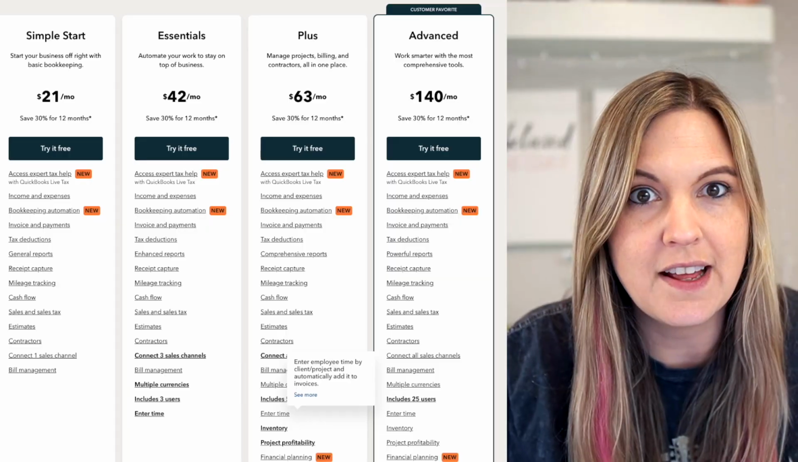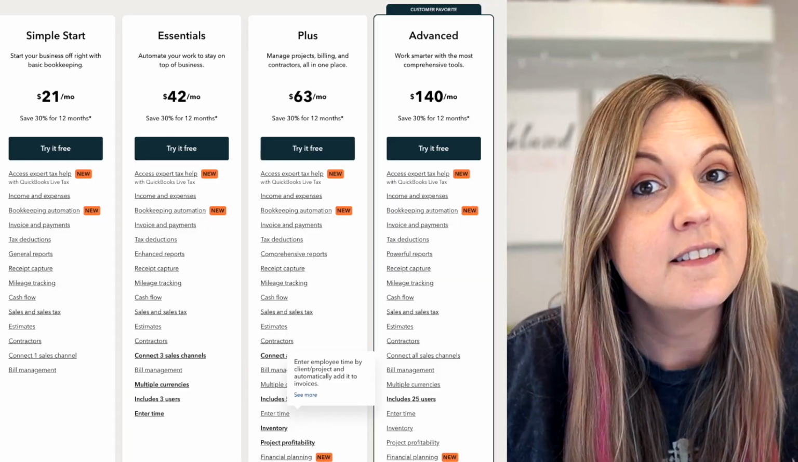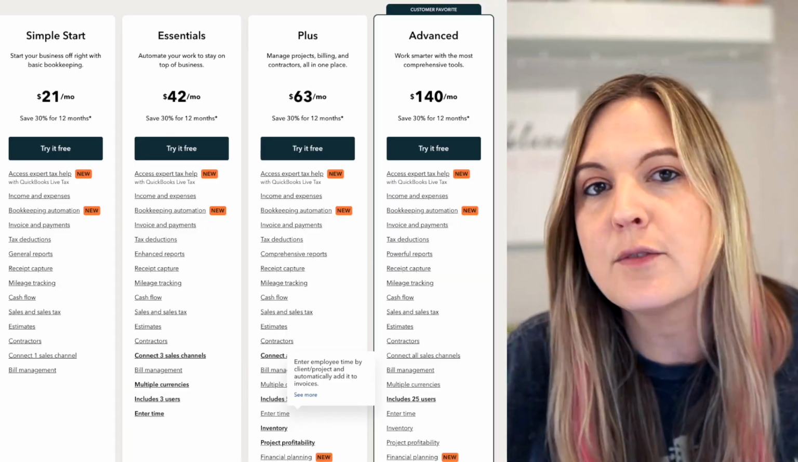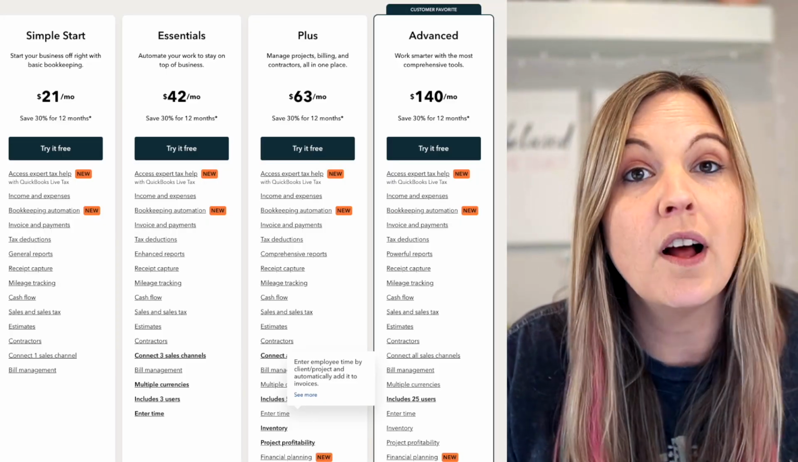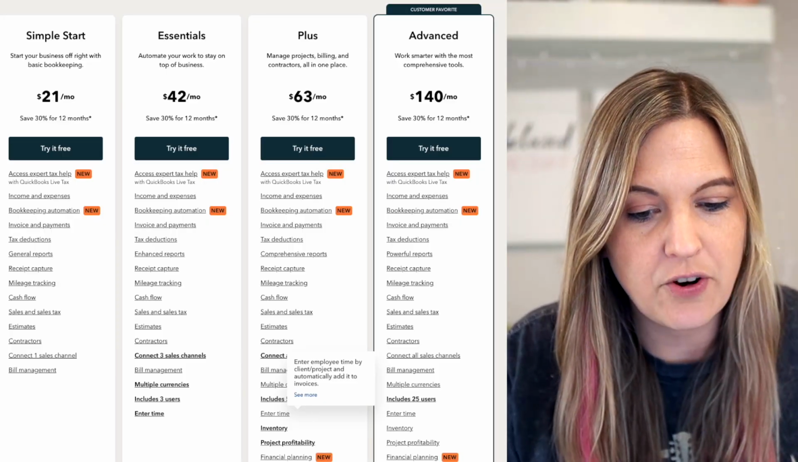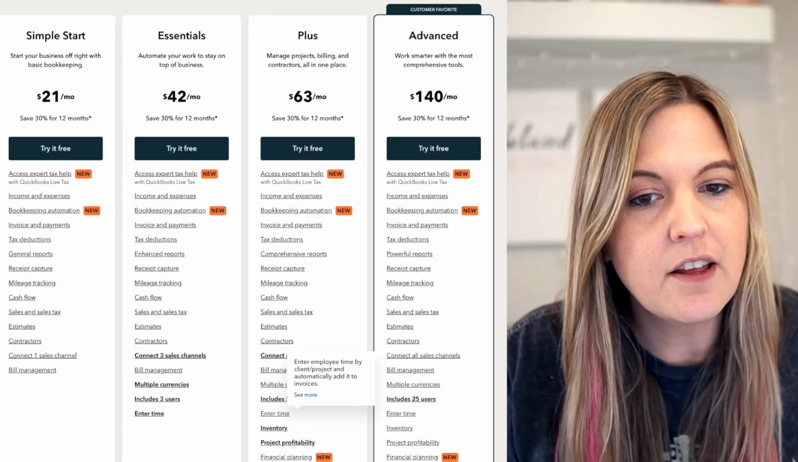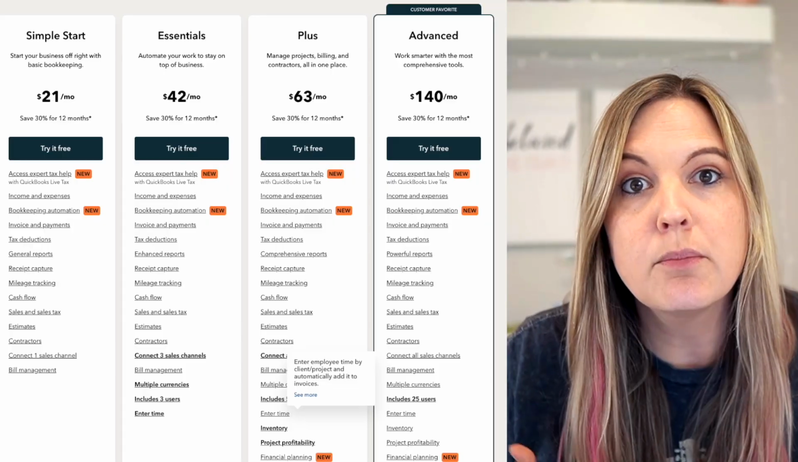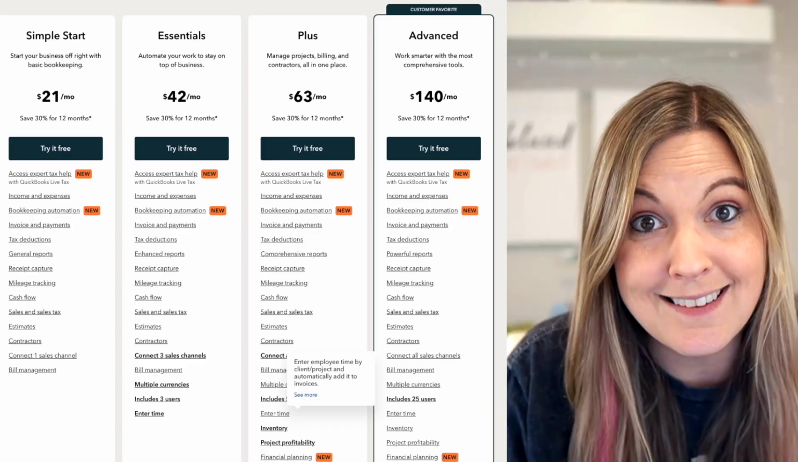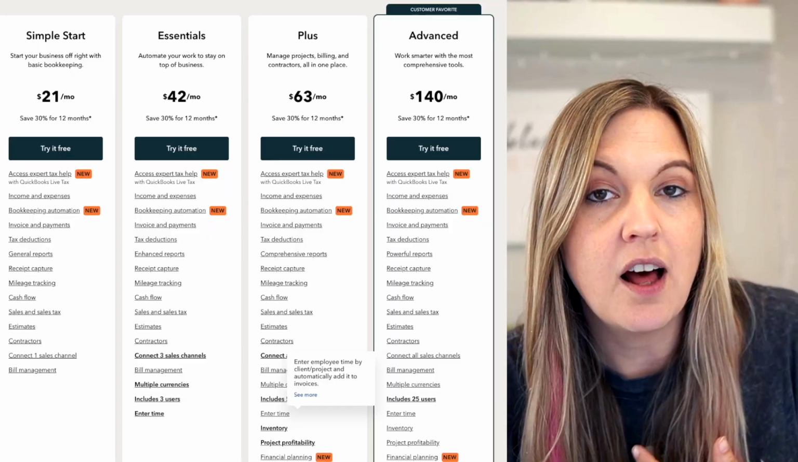Now, you may be wondering, well, what about Advanced? Should we talk about Advanced? Advanced is definitely advanced, right? It's probably not something that you're gonna want to DIY. There's a lot of different things in here. And Advanced, I think, is really great if you're moving from maybe like QuickBooks Desktop over to QuickBooks Online.